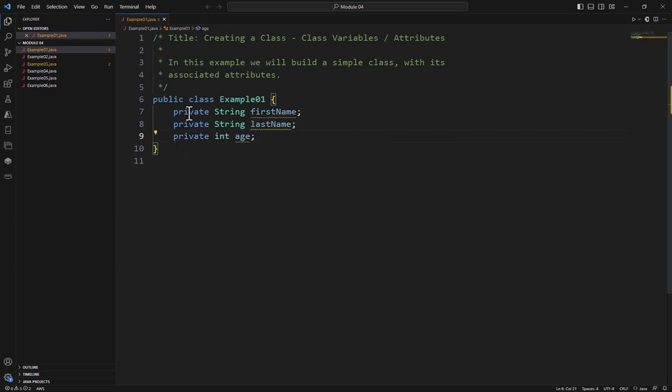Now, you might look at this and go, well, why are you storing age as an integer? Maybe you should store date of birth. And that's a good idea. However, we're keeping this very simple, so we're only going to show these three things right now.